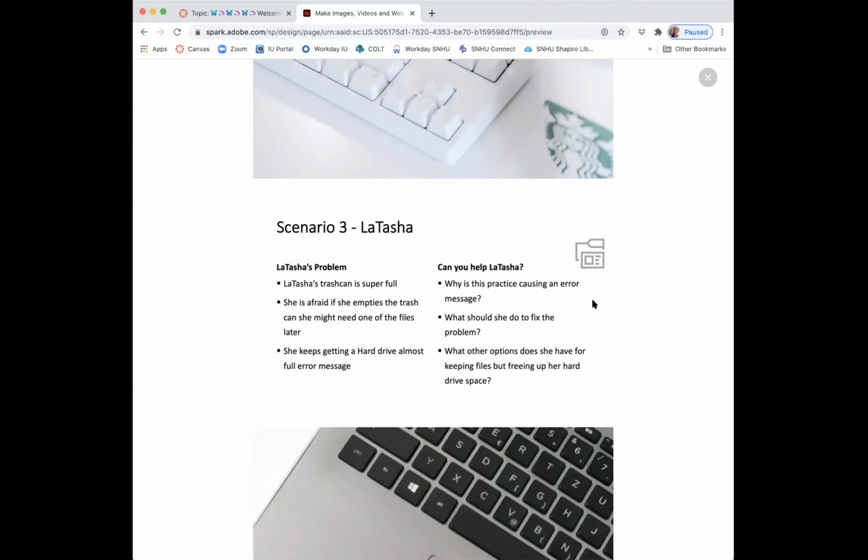Okay, so Letitia has a problem. Her trash can is super full. She is afraid if she empties the trash can, she might need one of the files later, and she keeps getting a hard drive almost full error message. Has anybody ever had that happen to them? Do you know that when you put something in the trash, it doesn't necessarily mean it's gone, right? It's still using up space. Why is this practice causing an error message?